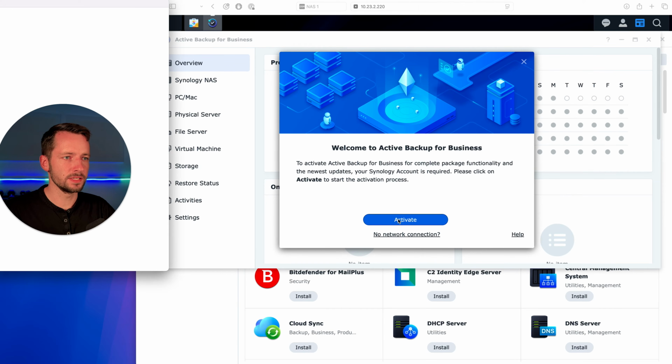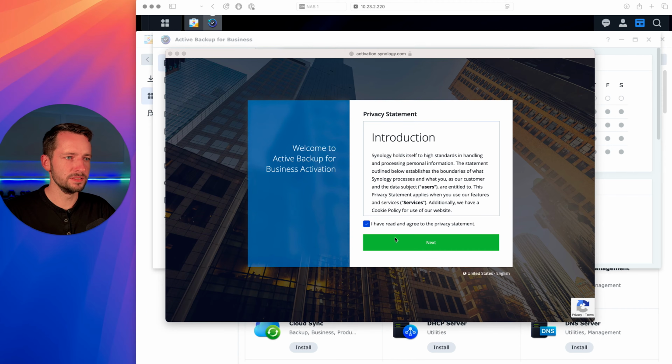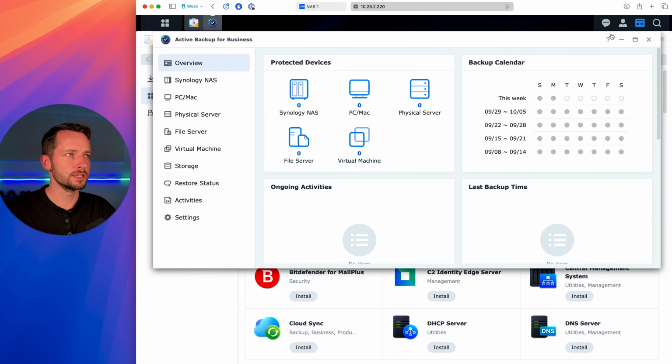And we do need to activate this with our Synology account. So it's going to open a pop-up and have you activate this for this Synology NAS in particular. So accept the terms, click next, and then just okay, and you're done.